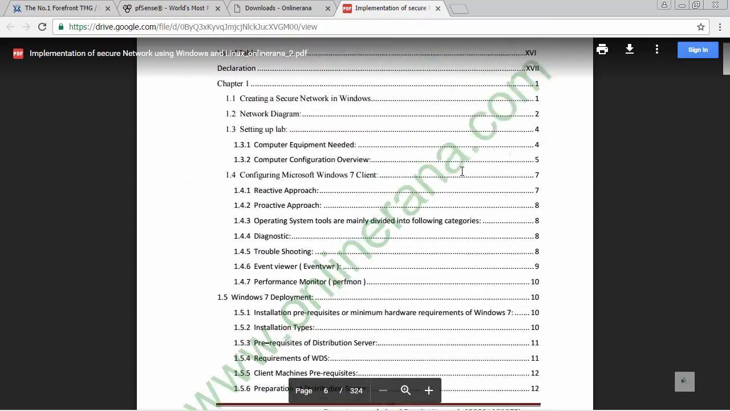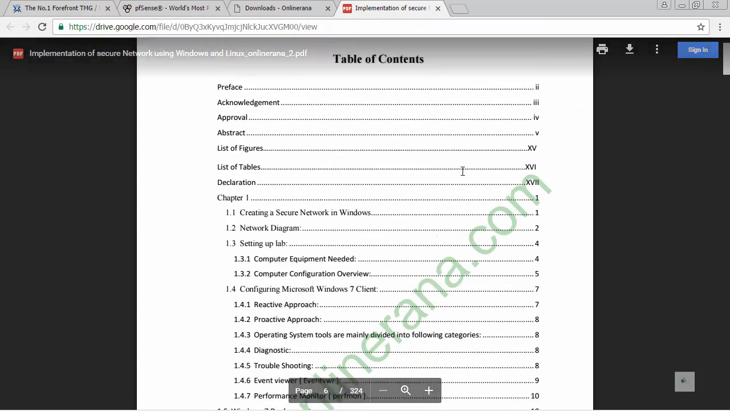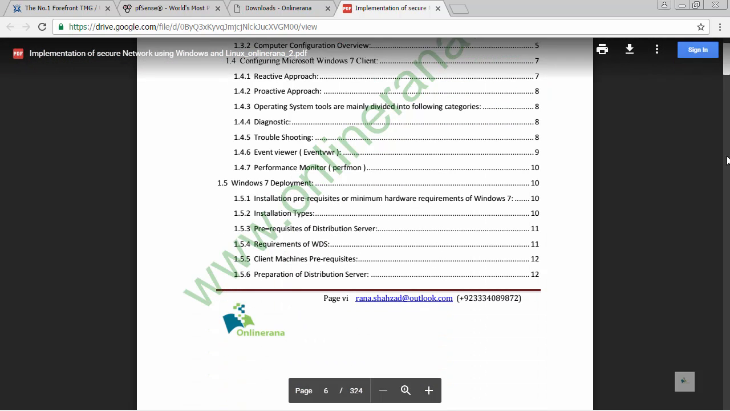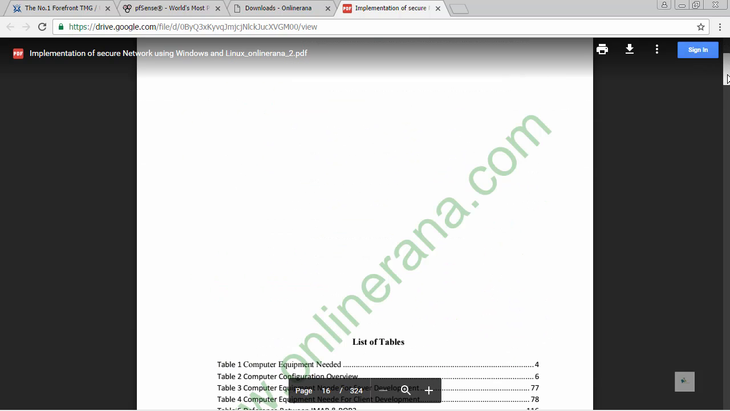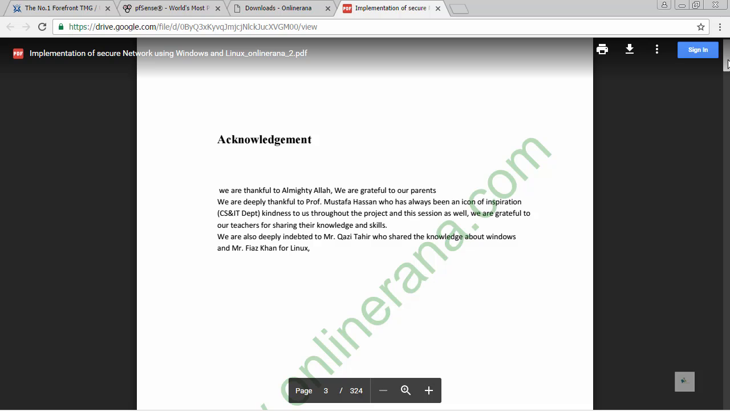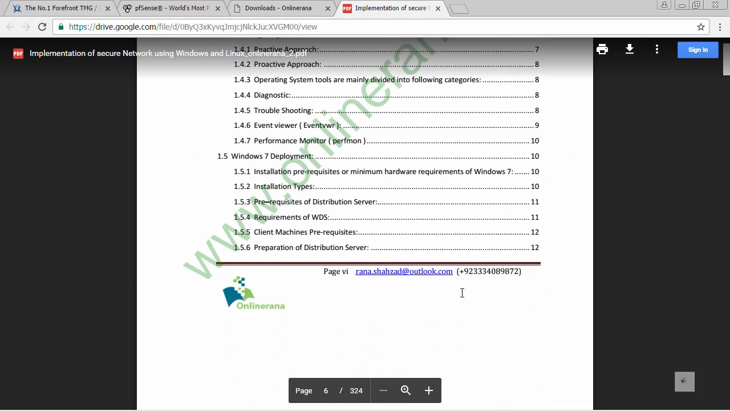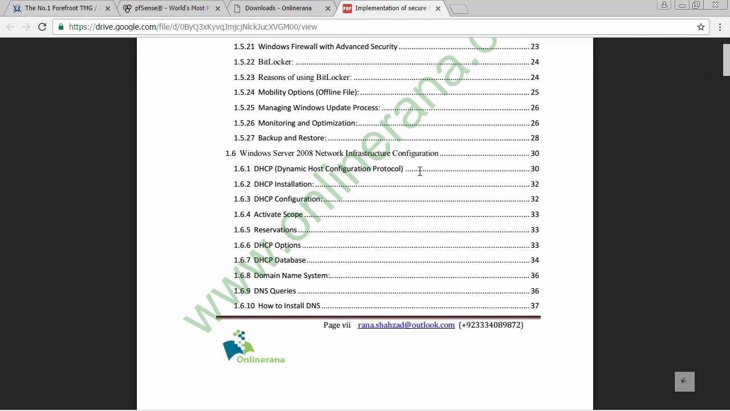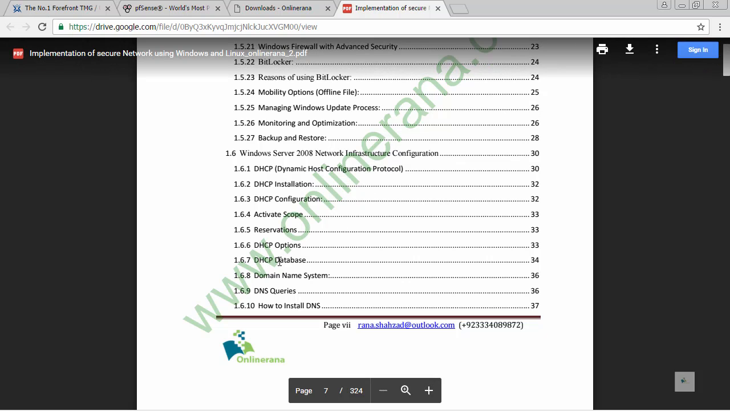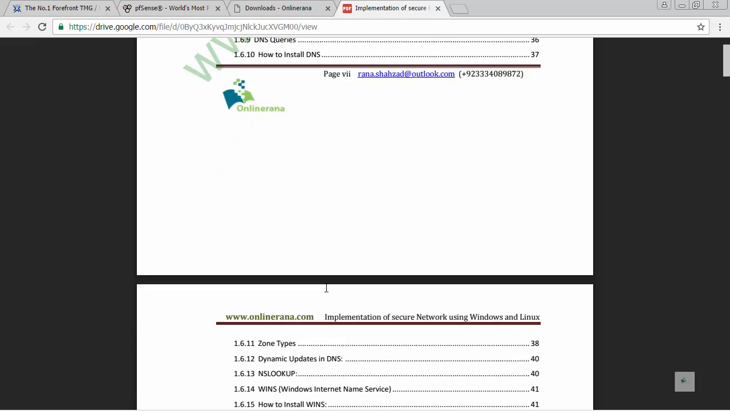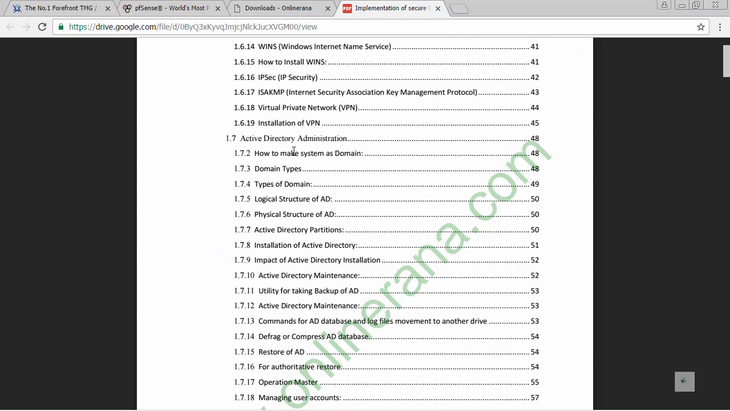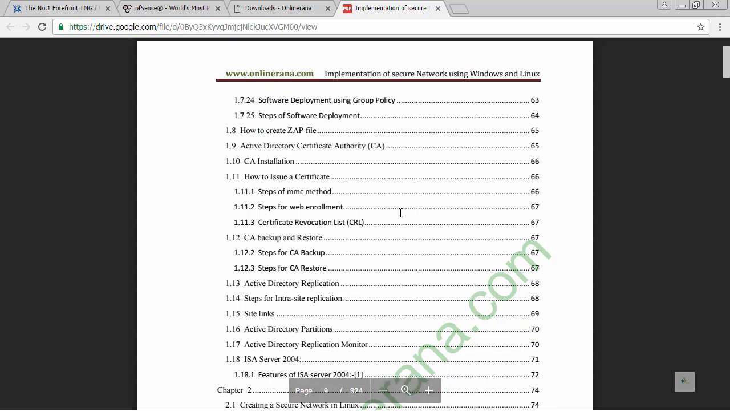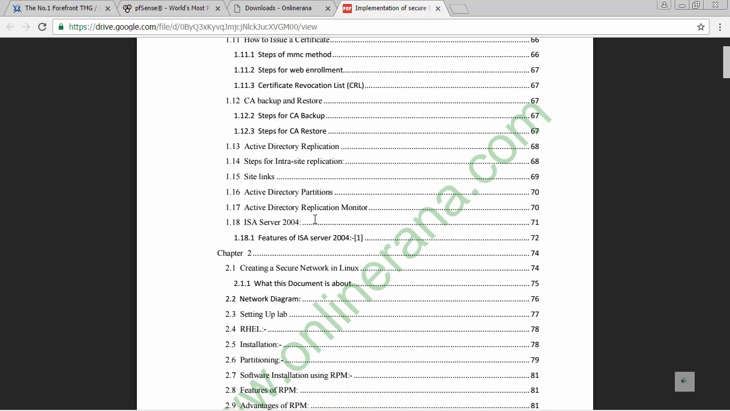So here is the table of contents. Chapter 1, creating a secure network with Windows deployment, Windows Server 2008 network structure configuration, DHCP, DHCP translation, DHCP options, Active Directory administration, software deployment using group policy, how to create ZAP files, and so on.